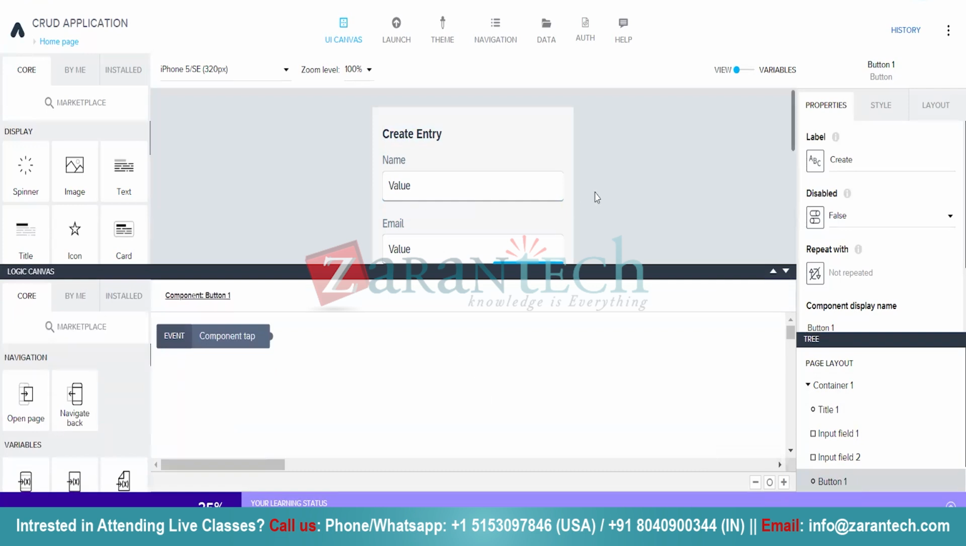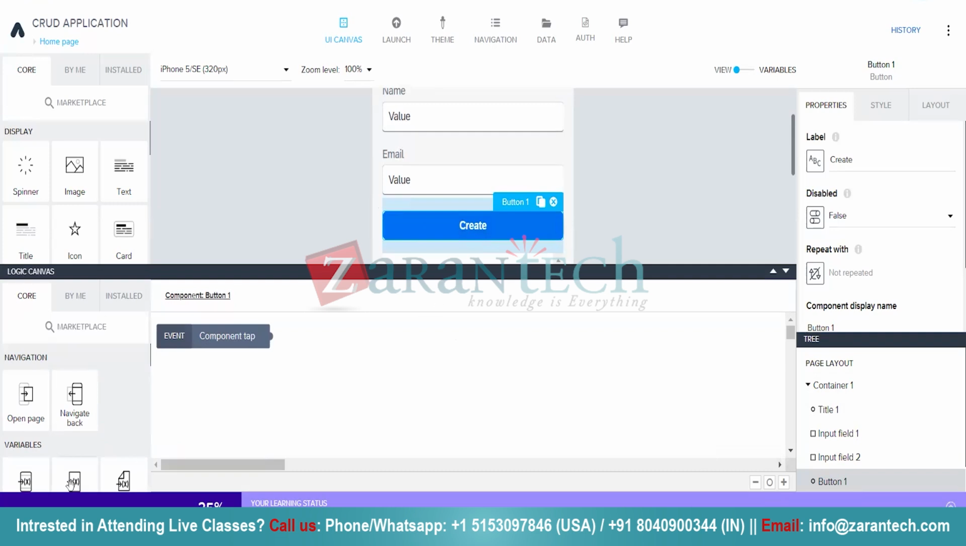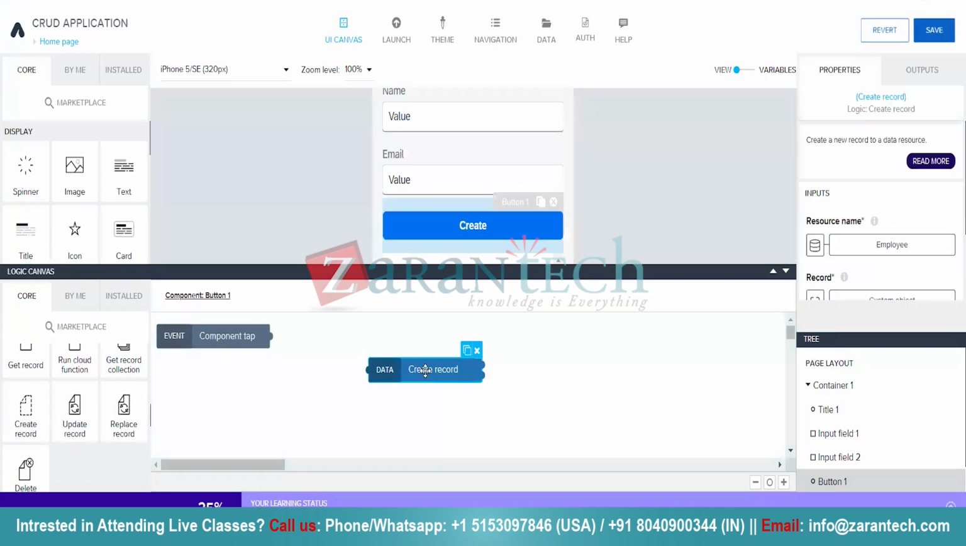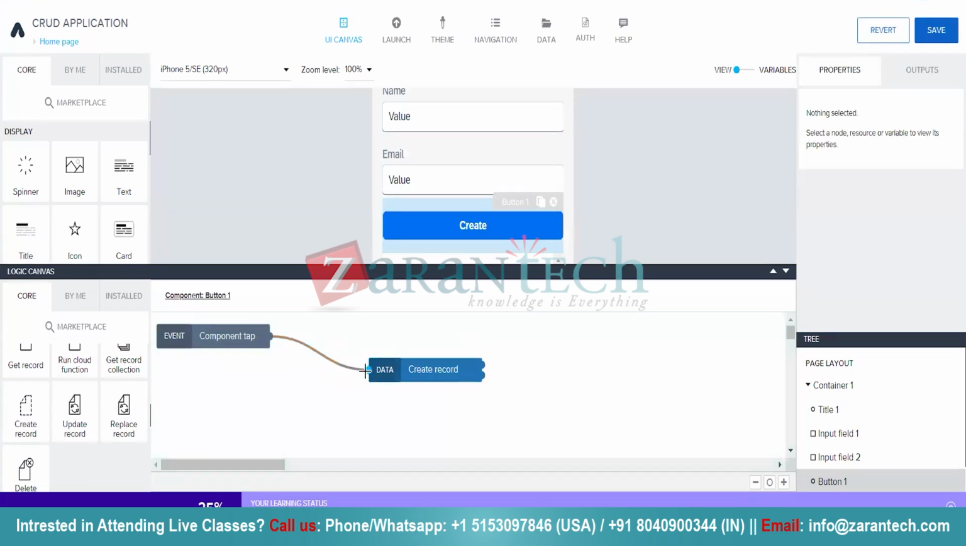So what you have to do, this is a create button. Whenever you click on the create button, it should create a record. So you will come down to the data segment, and here you will find a UI component which is Create Record. When you drag and drop it here and connect your button to Create Record, see what will happen.